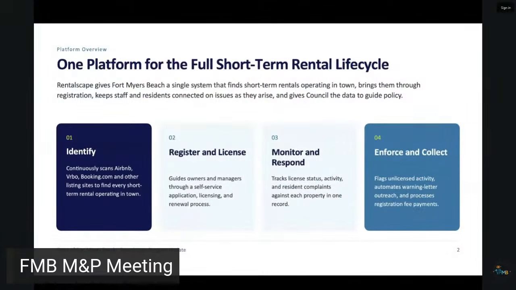So the Rentalscape update for today, our platform is meant for identifying all of the short-term rental properties that are in the town. Our system has patent technology that allows us to scrape a lot of the big platforms like Airbnb, VRBO, Booking.com, Vacasa, you name it. We're able to identify these listings that folks are advertising on and match that back to a parcel number or a strap number, where we have the listing to parcel association. And then we're able to display that in the Rentalscape platform, which I'll show you a little bit later.